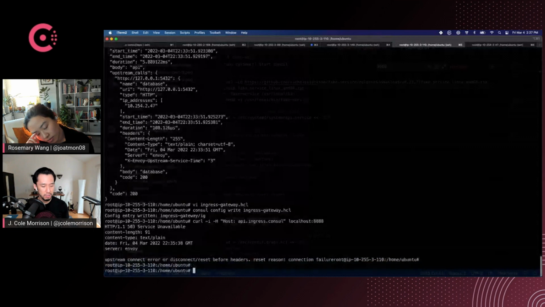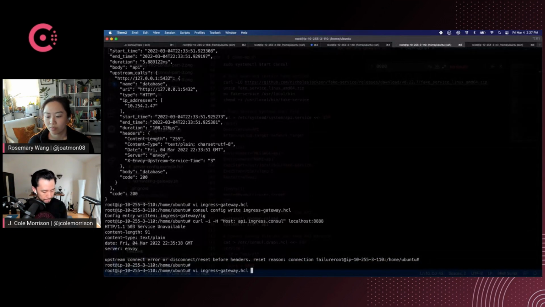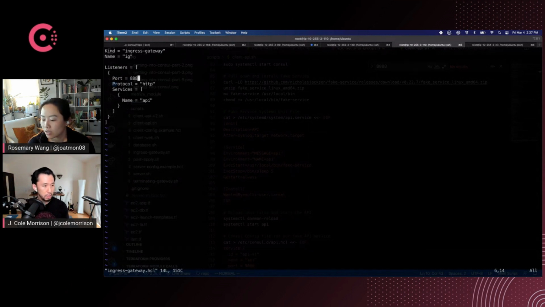Just for consistency, can I go ahead and just change this back then to 9090? Yeah, we can change the Ingress gateway back to 9090. Okay, cool. Just so we're doing one change at a time here.